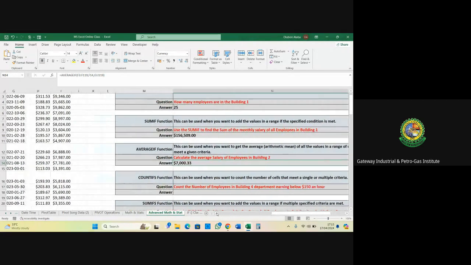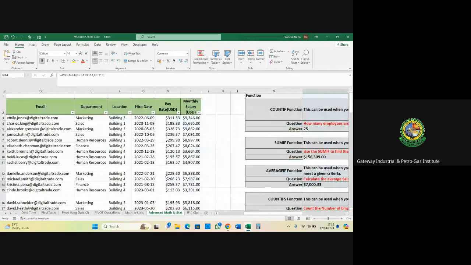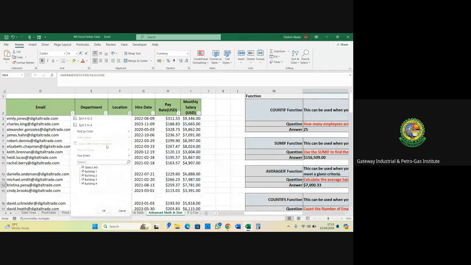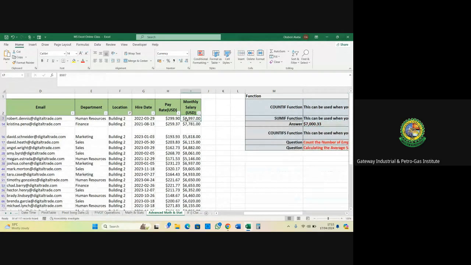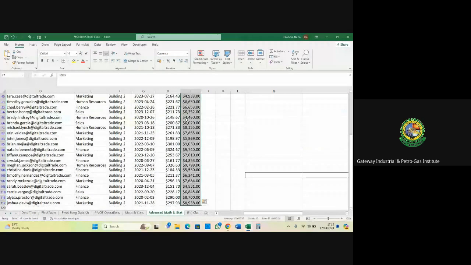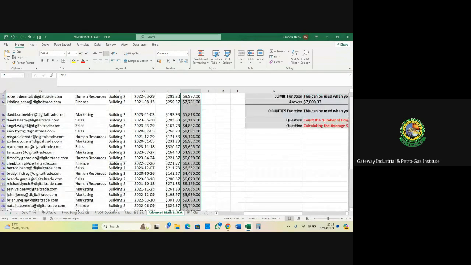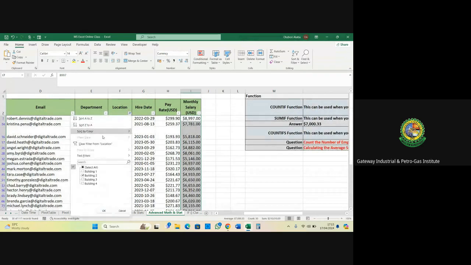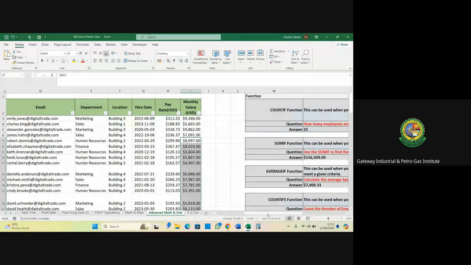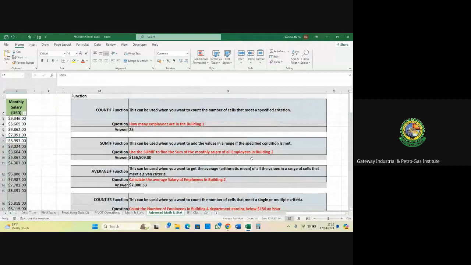You can actually apply your filter. Let's apply our filter and see whether we are correct. You go to building 2. Let's pick building 2. Click OK. And then let's highlight, and then let's see the average. See the average, 7,033 cents. So we see that what we have done is correct. Thank you. So that is that about that.